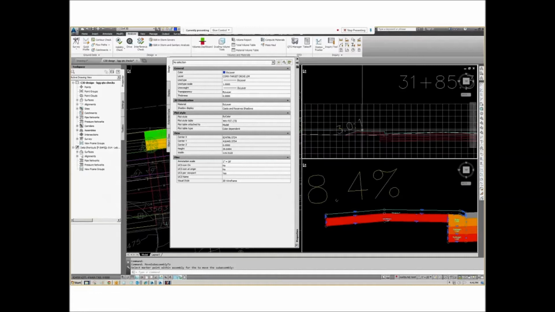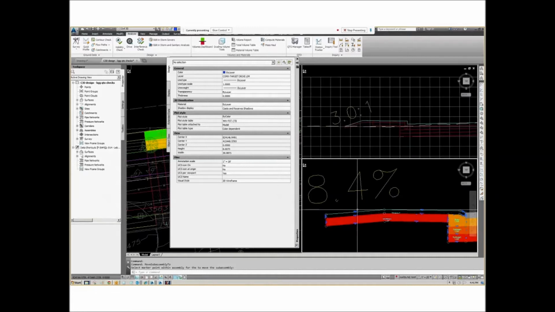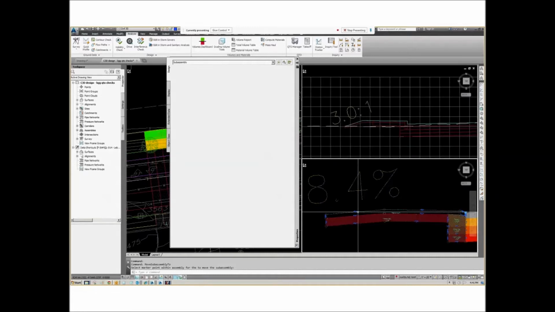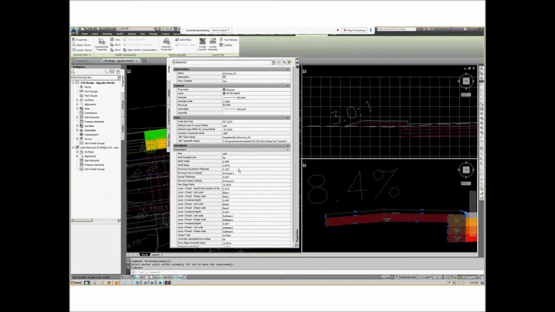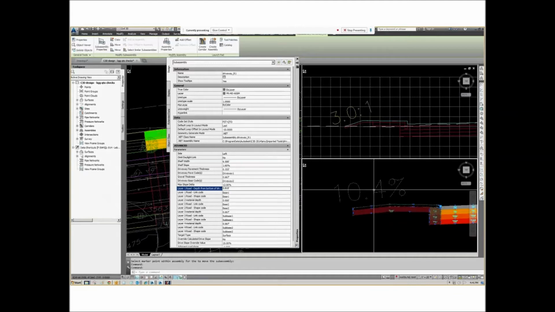Now, the way I've designed this subassembly is that delta of 10% is a default, but it is adjustable. So you can see here max slope delta of 10%. If you said, well, we're going to allow a max delta of 12%, then your corresponding corridor daylighting will affect that difference.